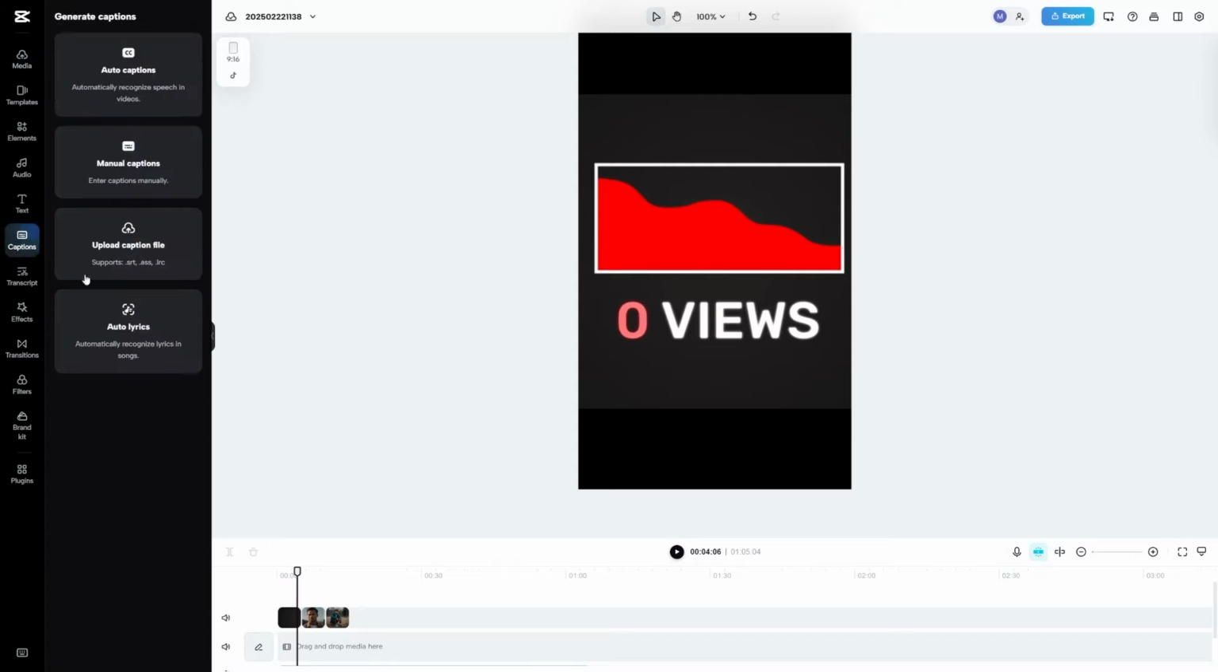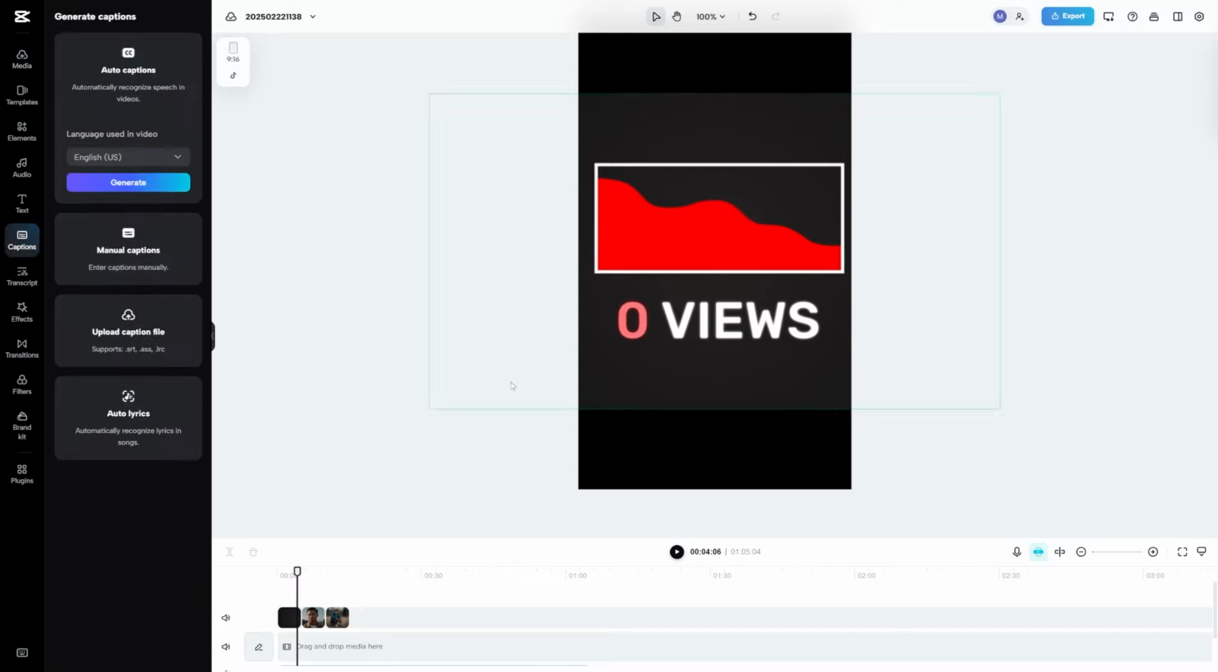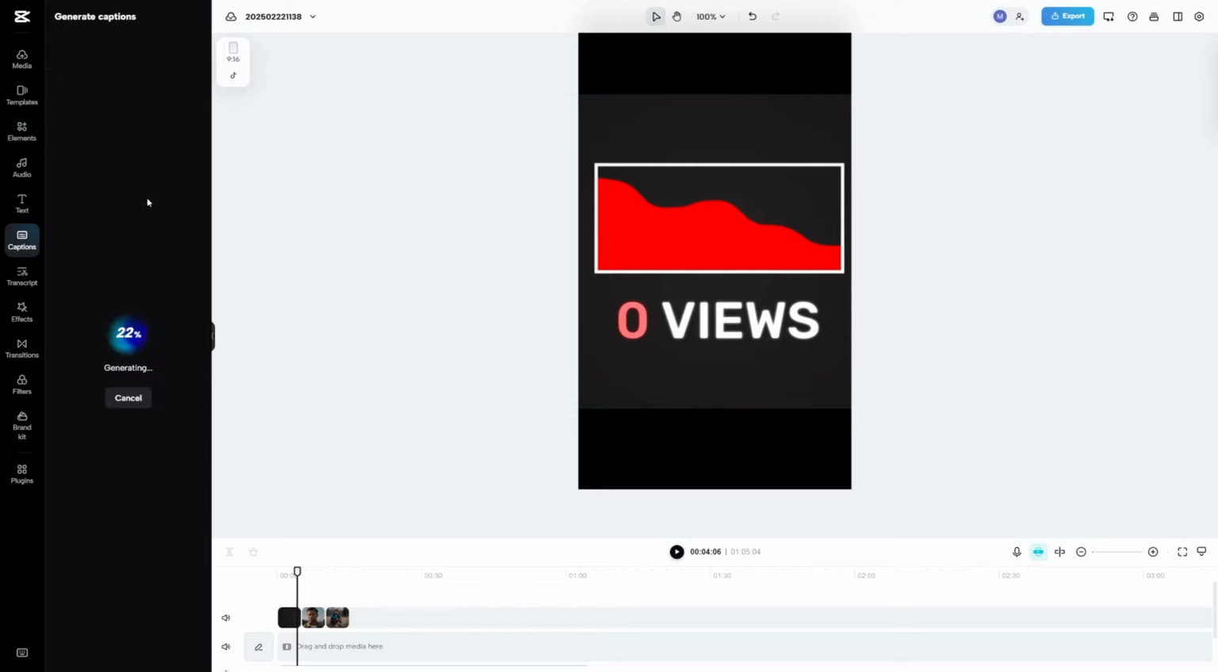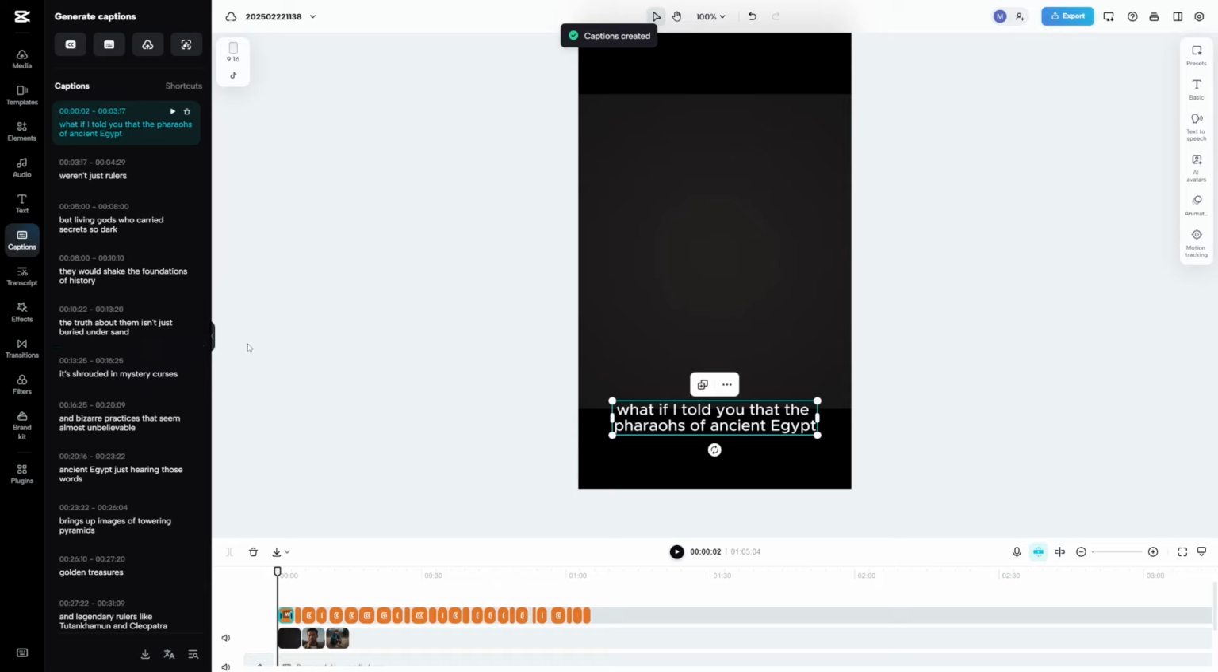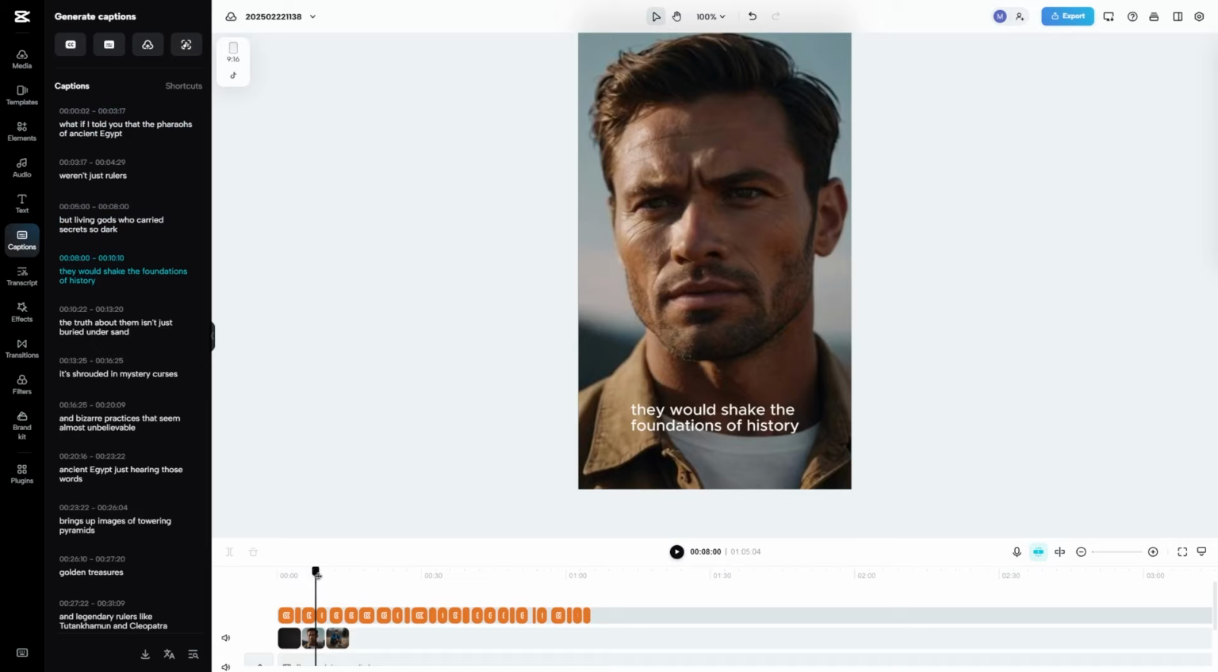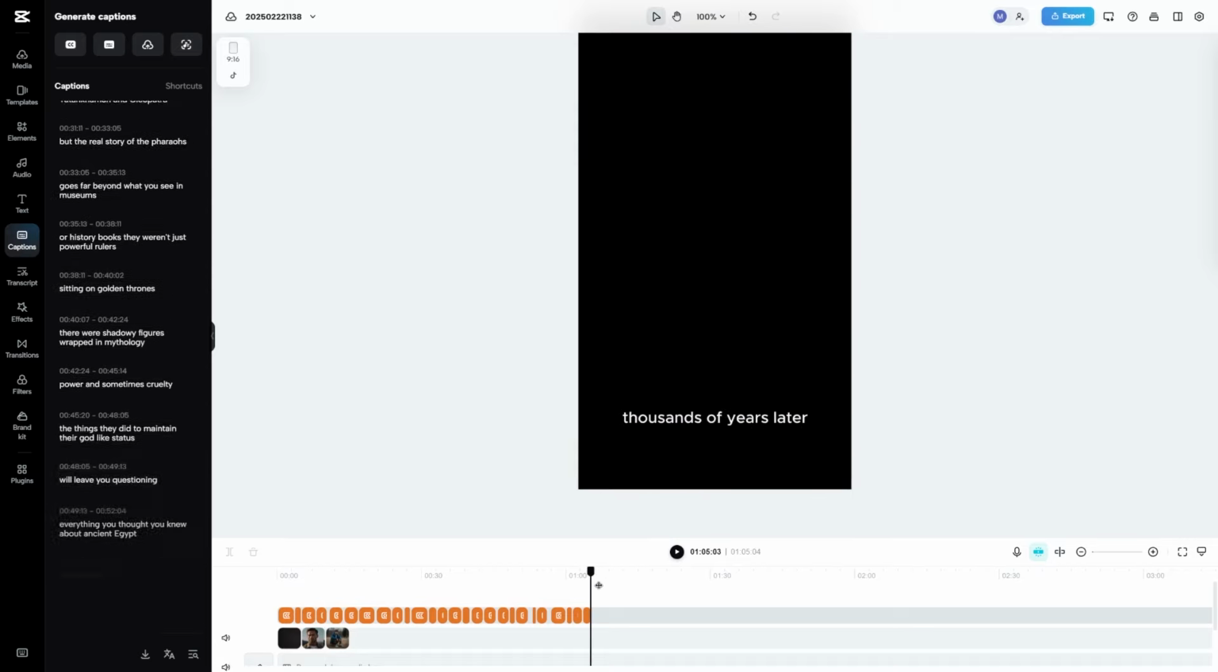To make the video more engaging, add captions. CapCut has an automatic captioning feature. Just click Auto Captions and let it generate the subtitles for you. Customize the font, size, and animation to make it look good.